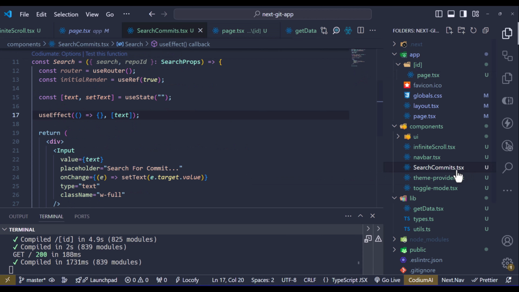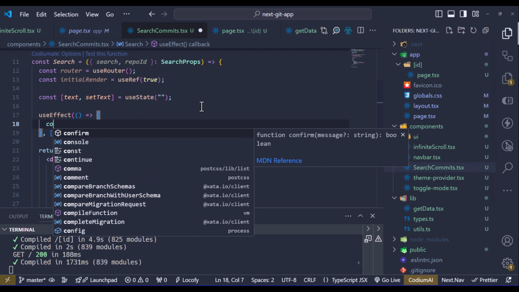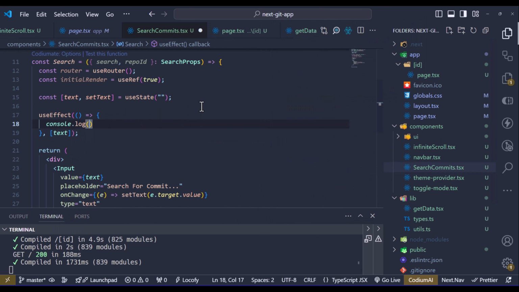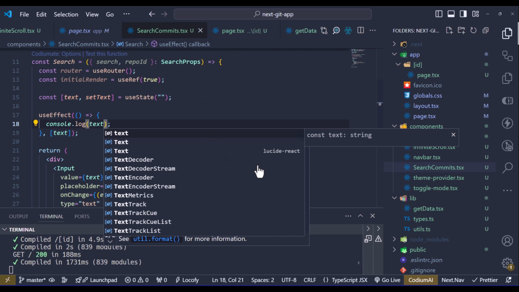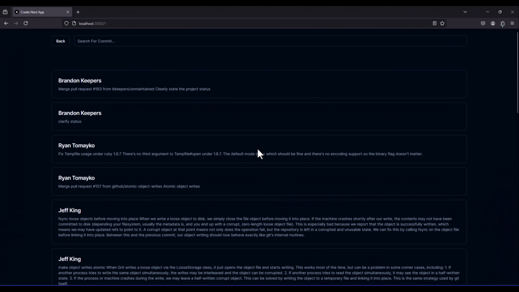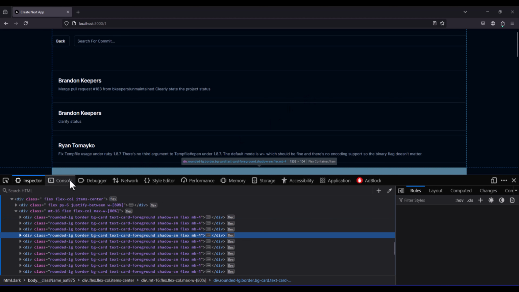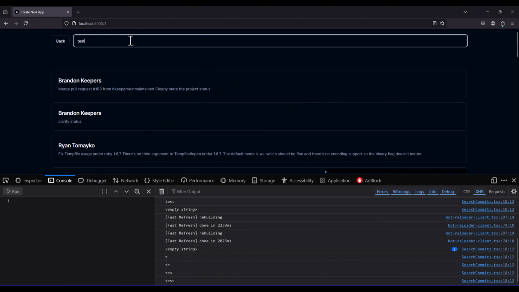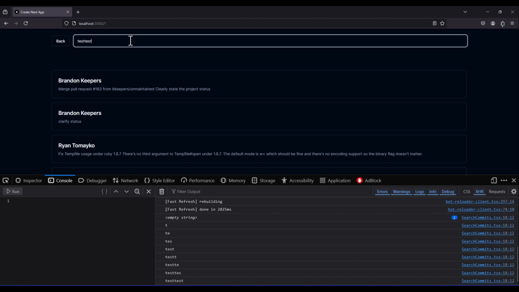Go back to the Search component and inside useEffect, we want to print the text value. So console.log and inside we pass the text. And if we check the console and put something in the input now, we can see in the console anything we type right here inside the input.